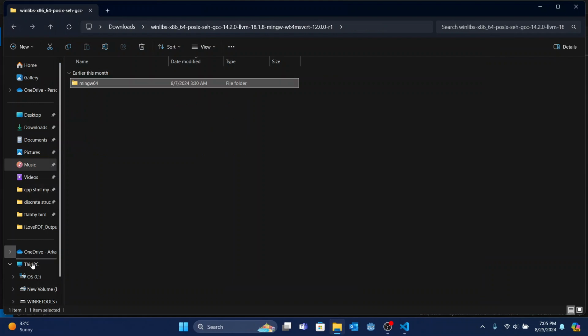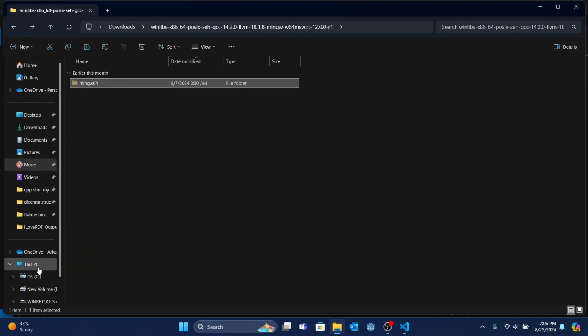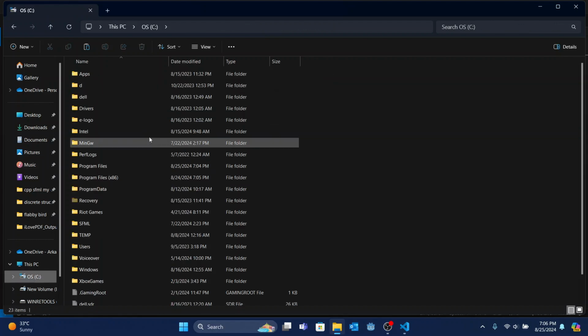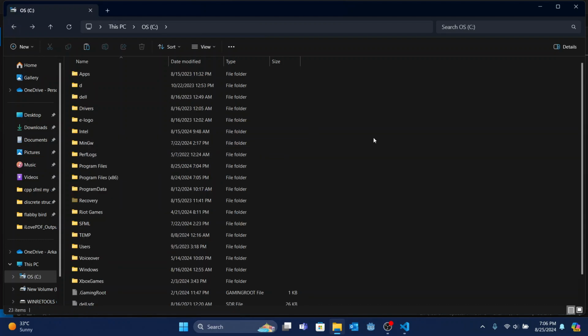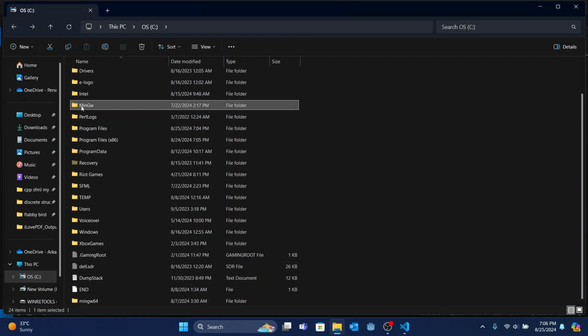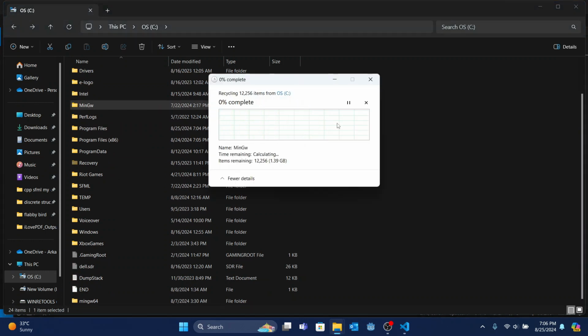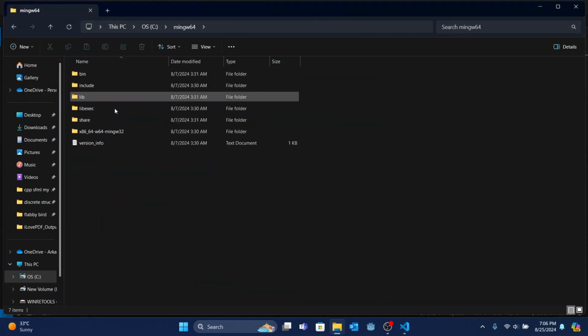So let's go to this, Control X here. Just cut this and paste it anywhere on here. I already have this. Okay, just paste it here. I'll just delete the old MinGW that I have. Okay, so this one is the one we just pasted.